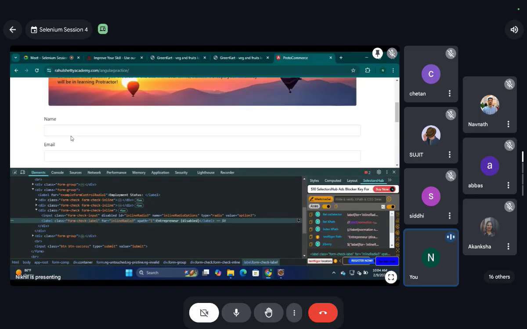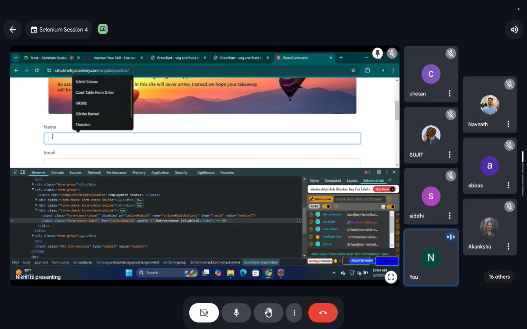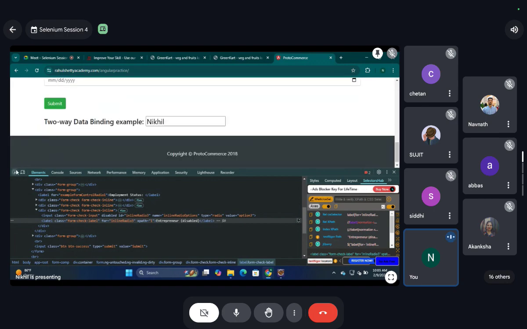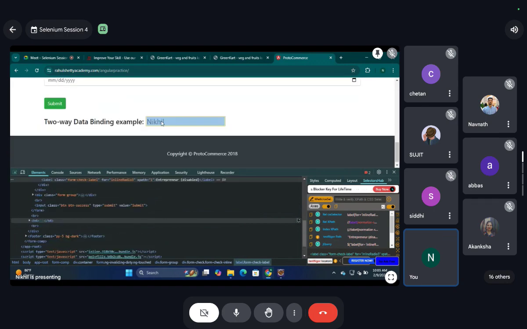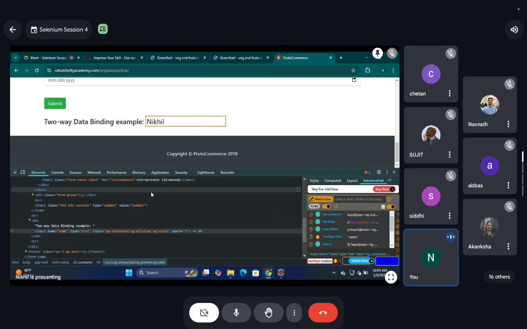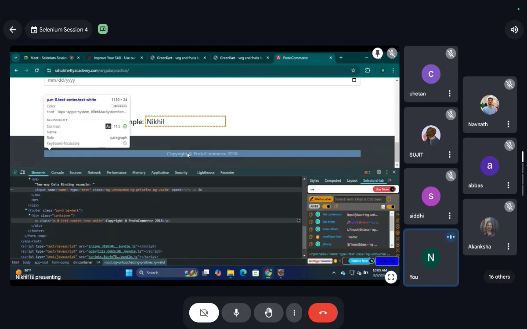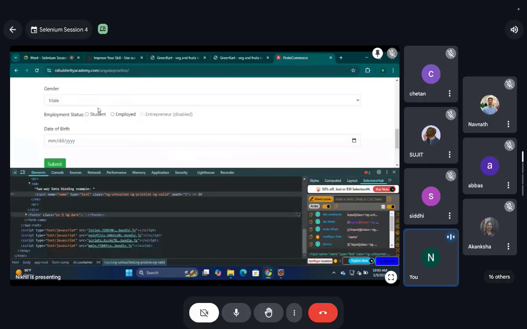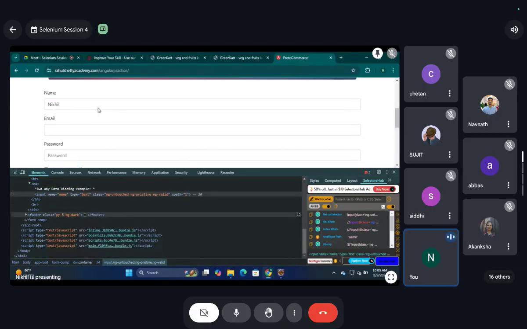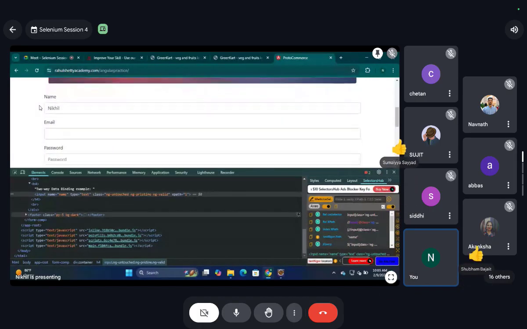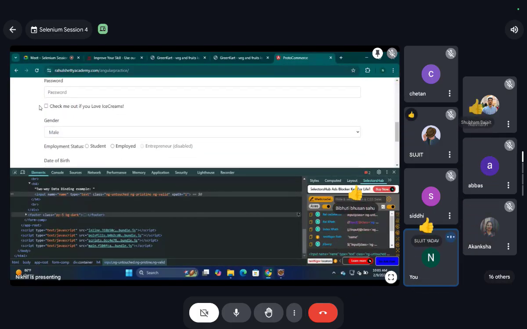All right, guys. Wait, I also want to do one more thing. I will enter Nikhil here and it should display Nikhil. Does this have a value? Even this doesn't have a value. Okay, no worries. So just two more test cases and then I will be giving you the assignment. Your assignment will be automating complete test cases.